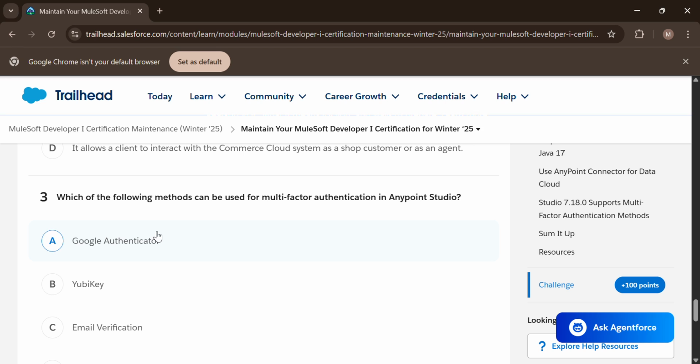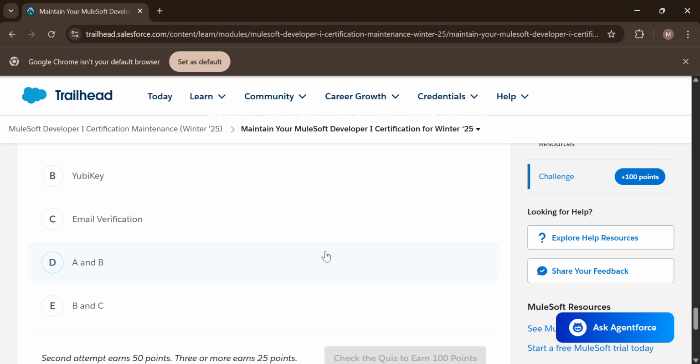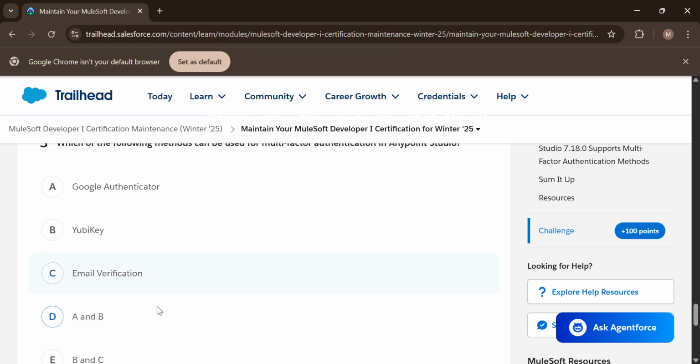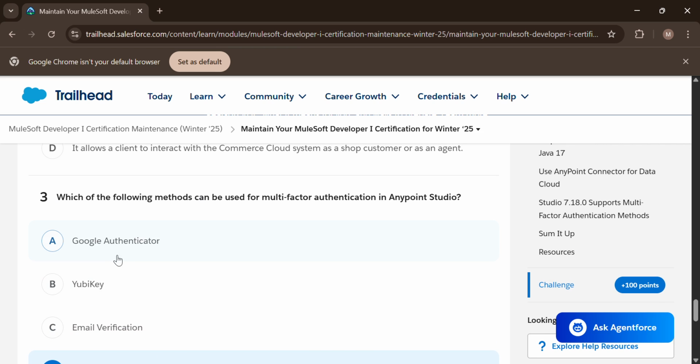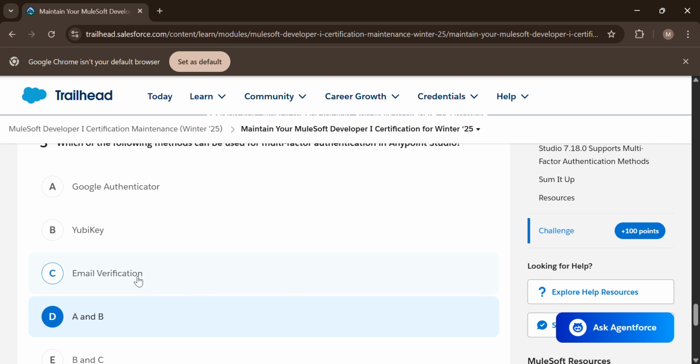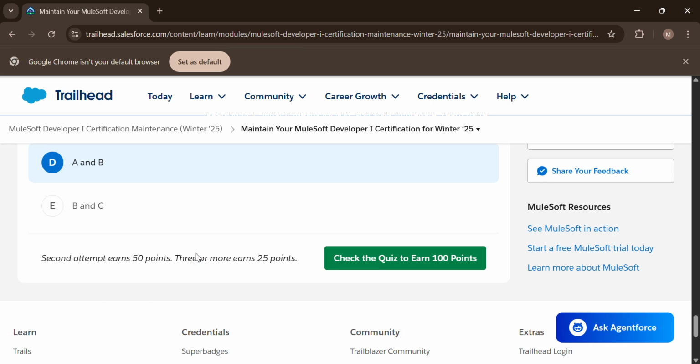Which of the following methods can be used for multi-factor authentication in Anypoint Studio? The correct option is D, A and B. So Google Authenticator and YubiKey.